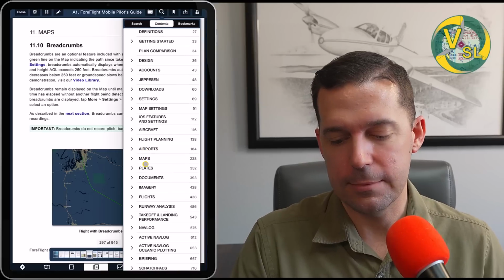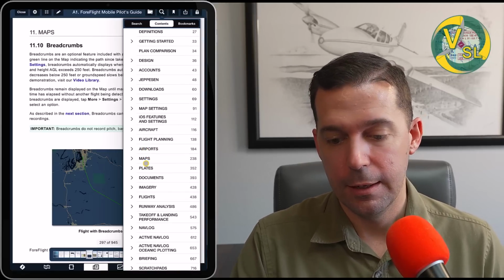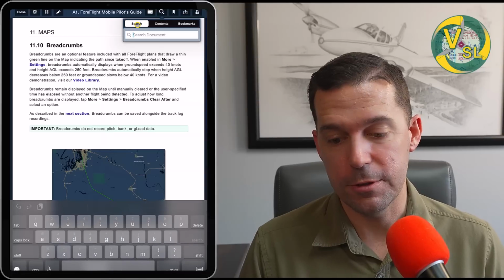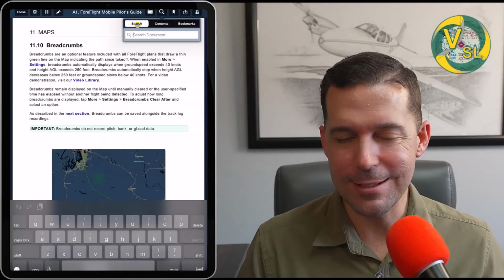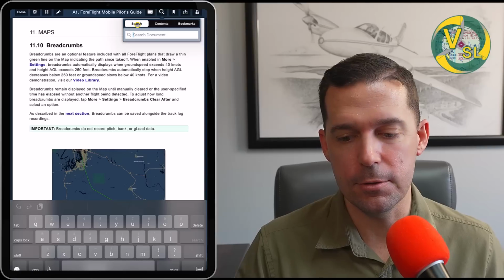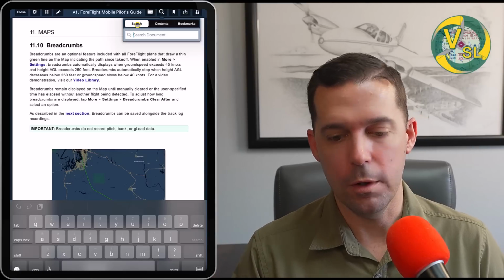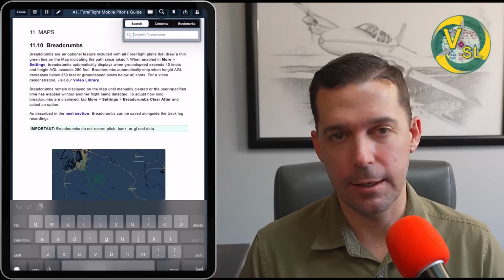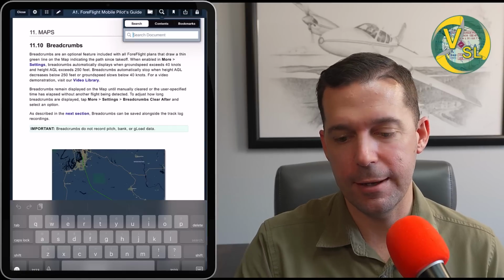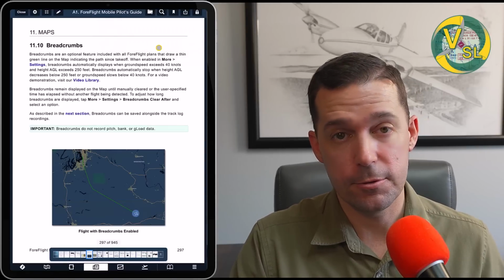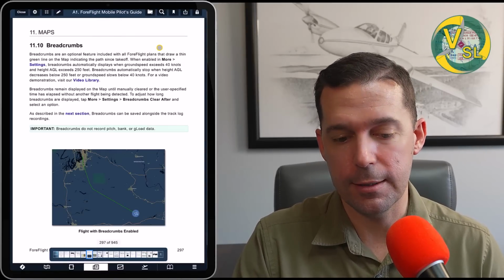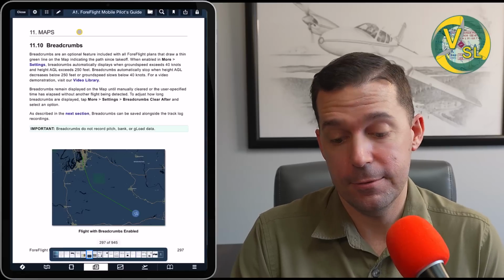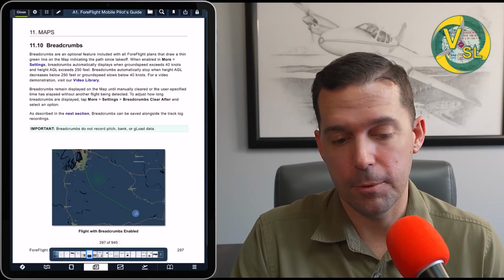So it's topically organized here, and then you can also use the word search feature, which works really well. So if there's anything in ForeFlight that you don't know how to use, start at Alpha 1, your ForeFlight Mobile Pilot's Guide. More than likely, you're going to be able to find the answer there, either through the search bar or going through the contents. And then bookmark it, right? If it's something that you're interested in, bookmark that.